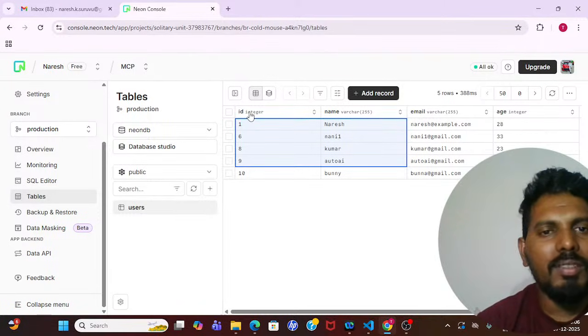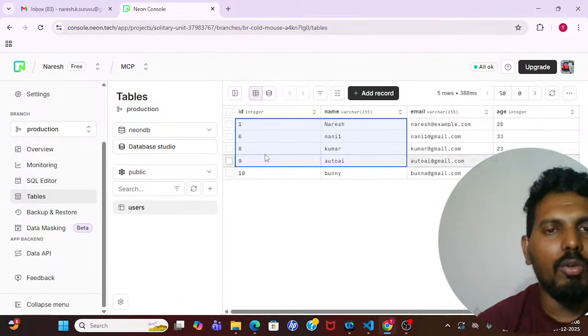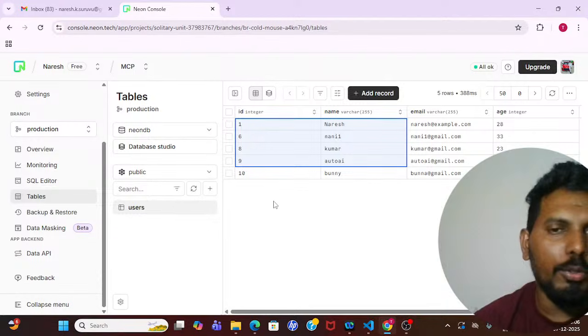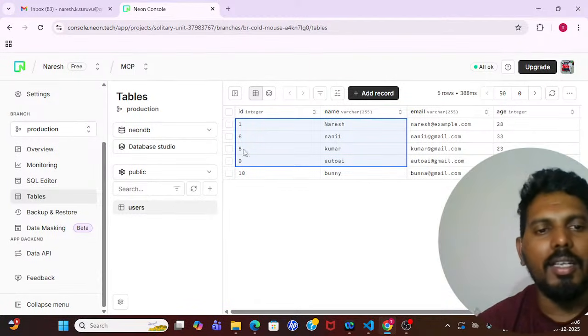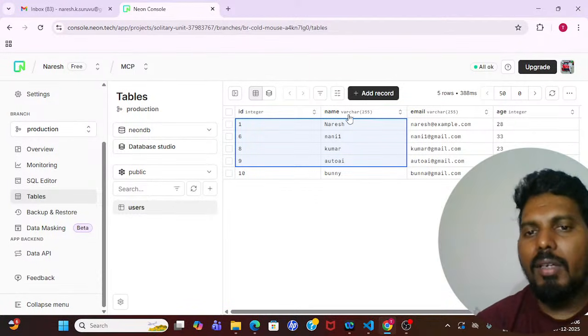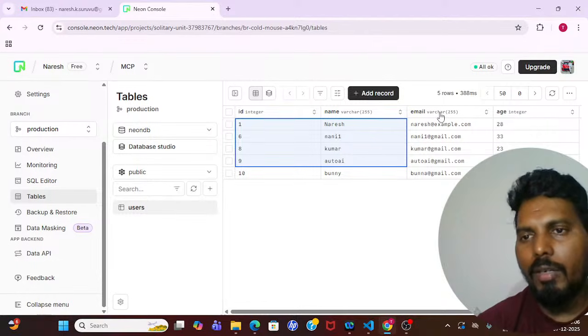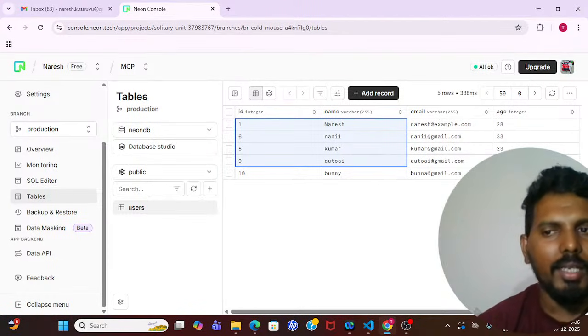The first column is ID, which is obviously my primary key, and it is auto increment. So I don't need to pass an ID when I insert any record into this table. Then I have given a name, which is varchar data type, an email, and age, which I have taken as an integer.